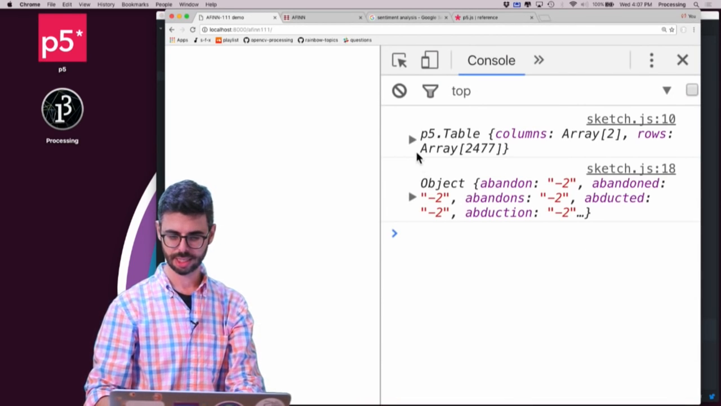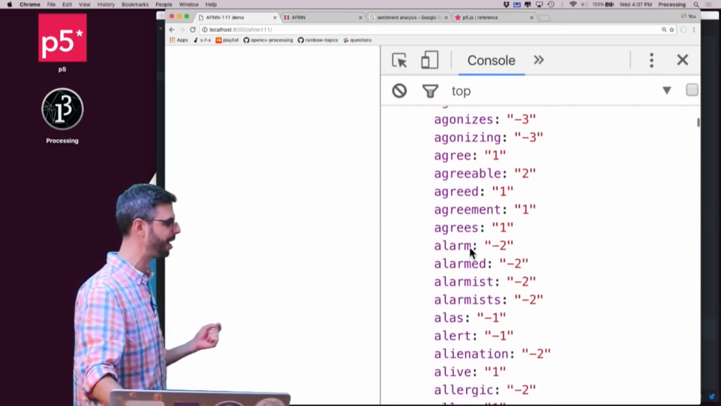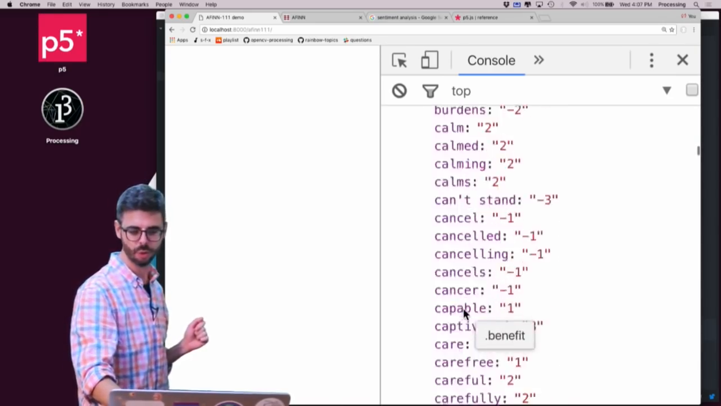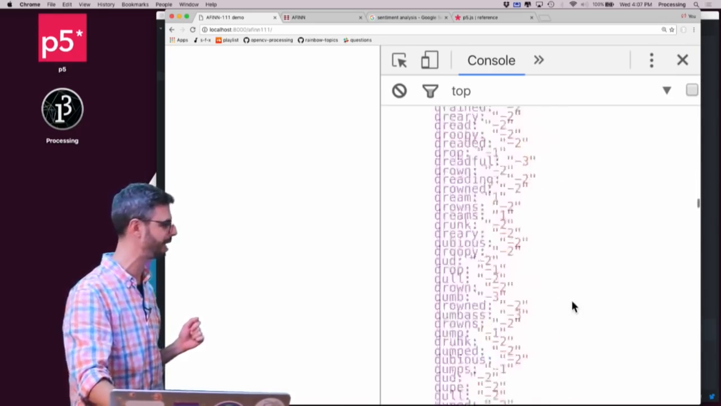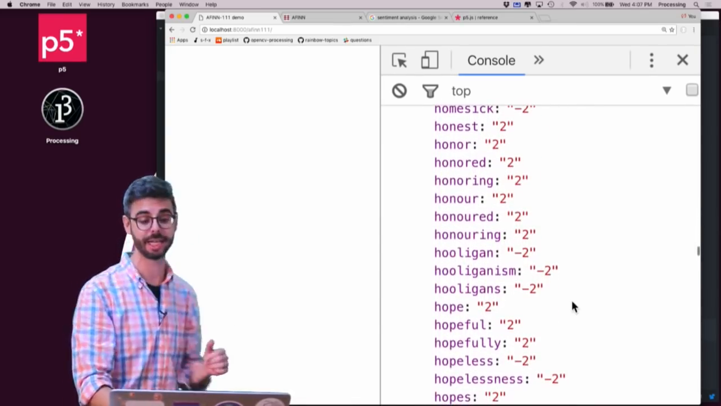And we're going to look at this. And we can see, look at that. There it is. There now is that AFINN list in a JavaScript object. Every word with a score. And I'm kind of scrolling through it just to see if anything broke, like if there was a weird apostrophe or something that broke it, but it doesn't look like it did.